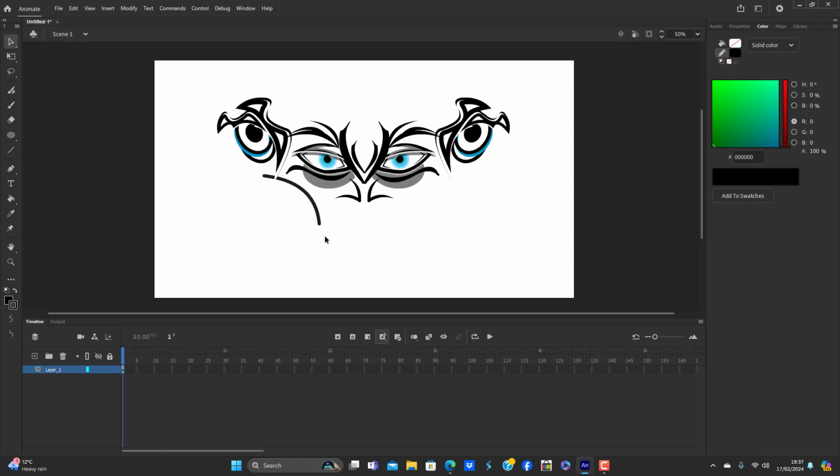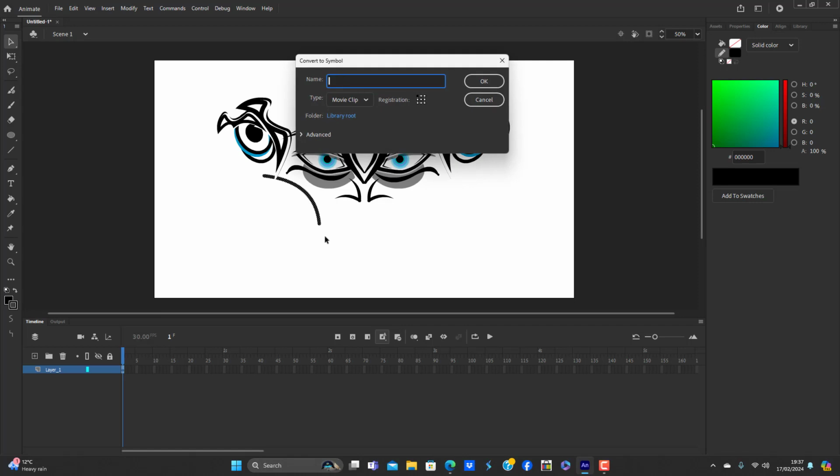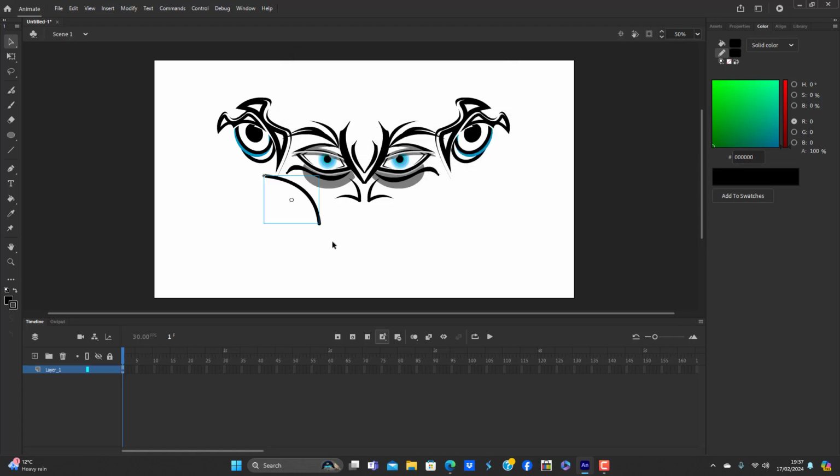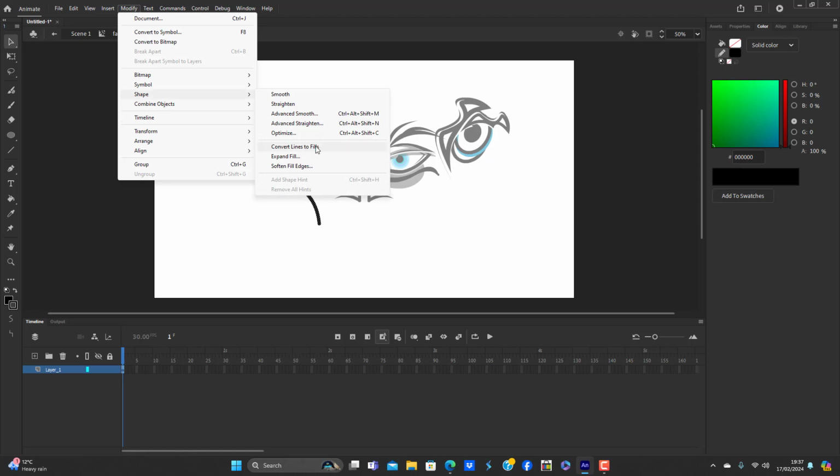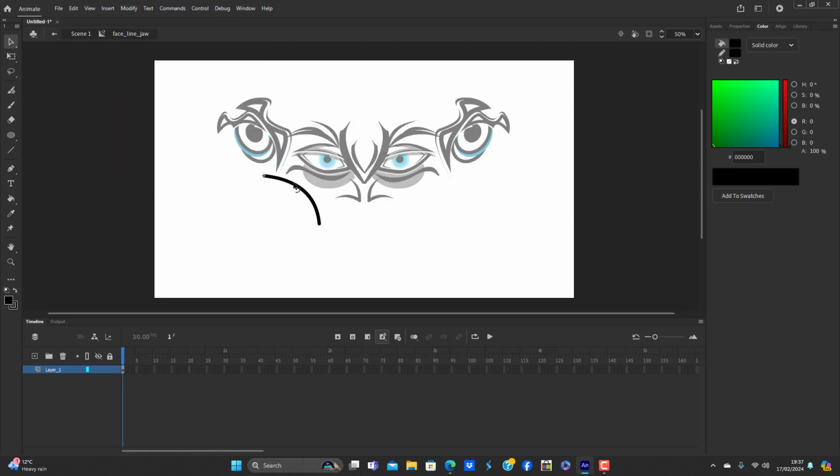I'm going to select it and say FN F8, face, line, jaw. I'm going to grab it and I'm going to say copy. No, I'm not. I'm going to convert lines to fill. I'm going to grab the lines, drag them over.